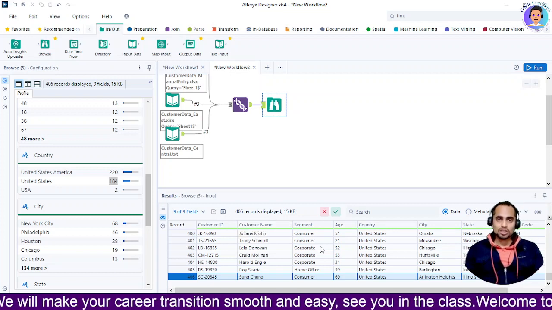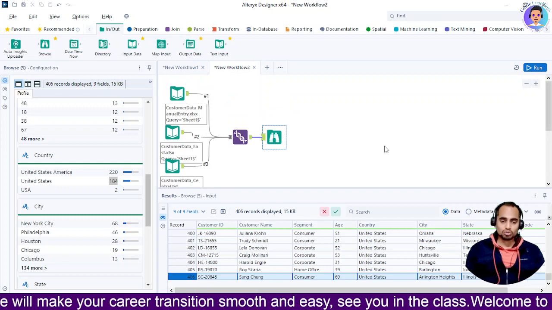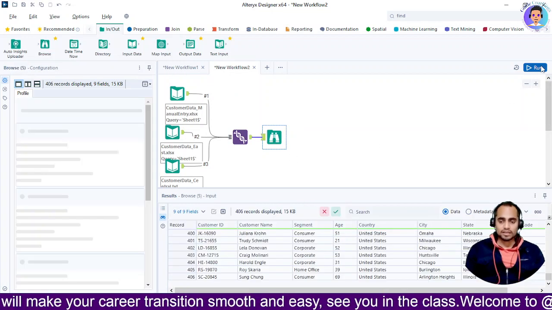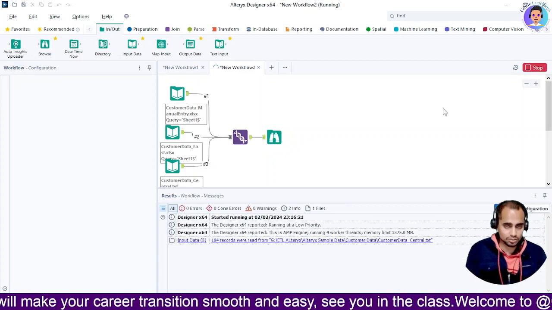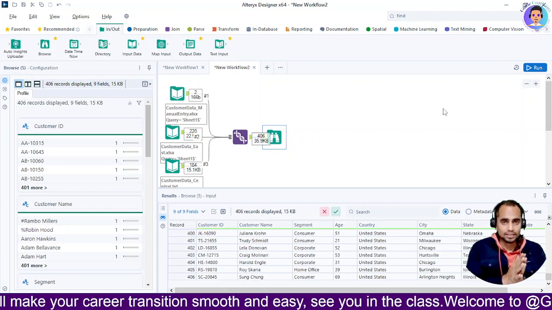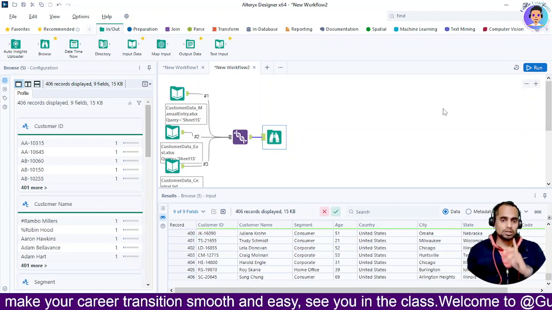So you don't need to create it, you just need to drag and drop it. That is how one table is created. Now you can see the data. So this is the first part of today's tutorial, where we are connecting multiple data sources and getting the results into one table.